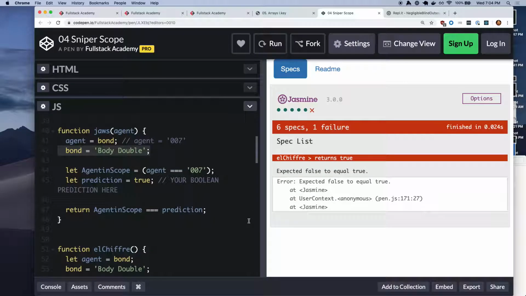So, similar thing here. And this is actually a really tough concept, so I'm glad you asked. Once agent is assigned the value of bond, which is 007, that's it. It's going to be 007. And then later when we change bond to something else, that's not going to go up here and also change agent. This is like we got a snapshot right here.